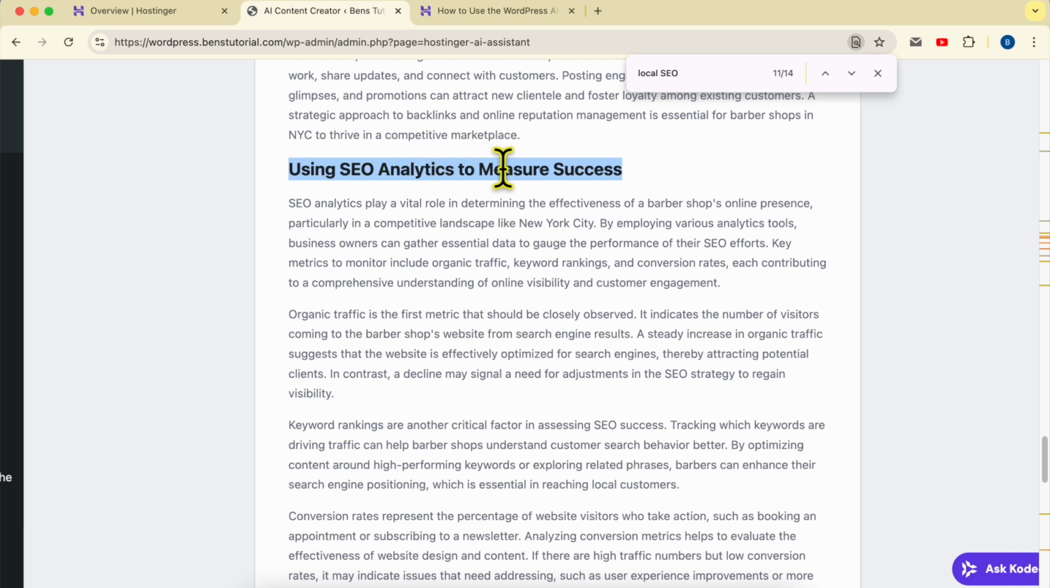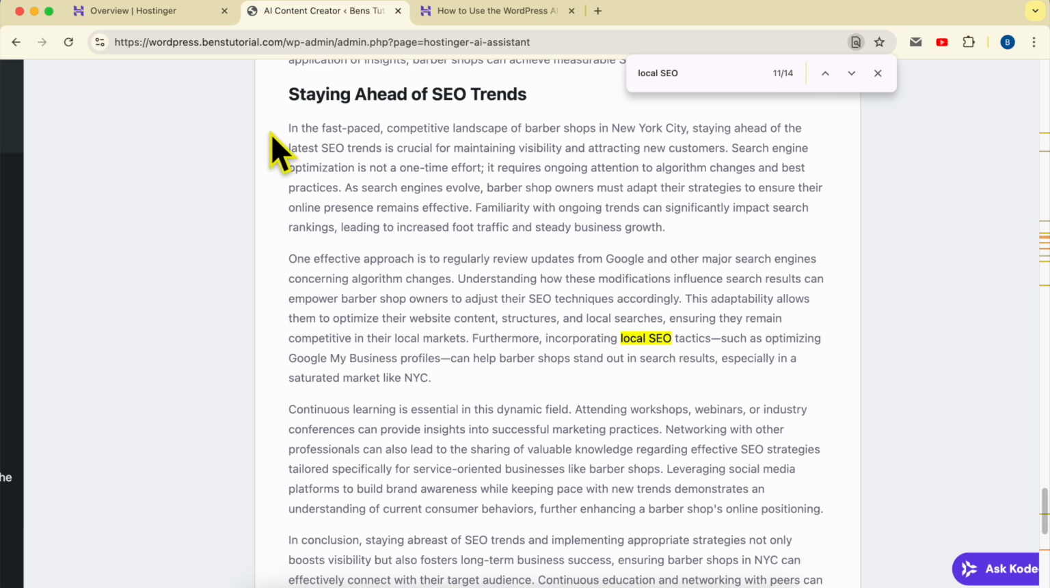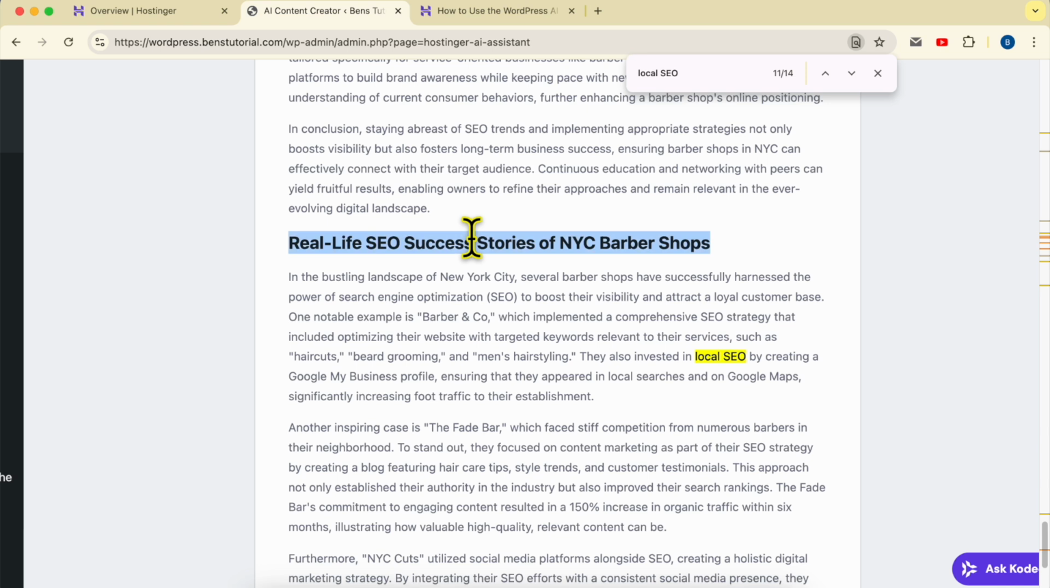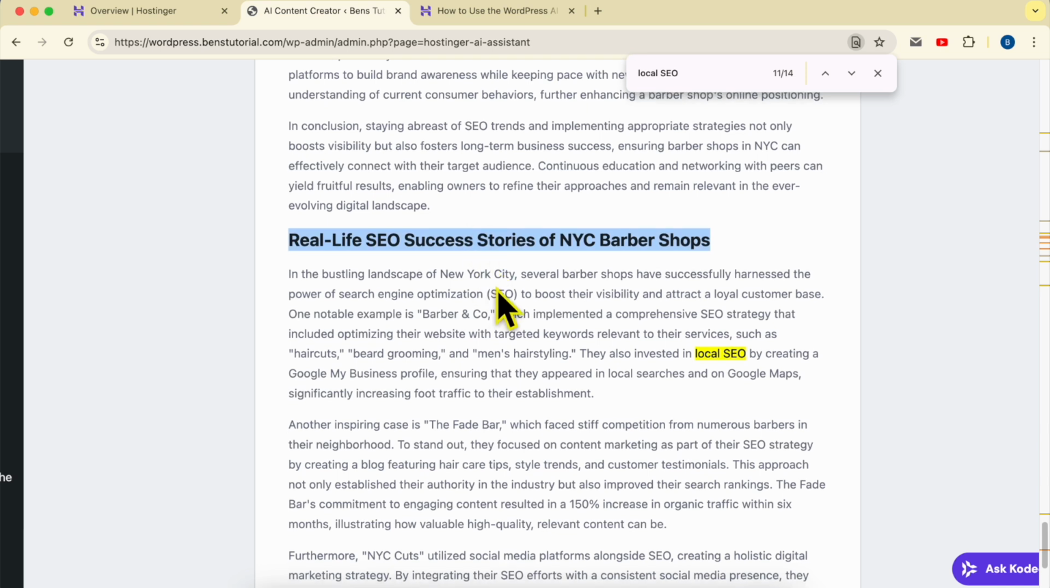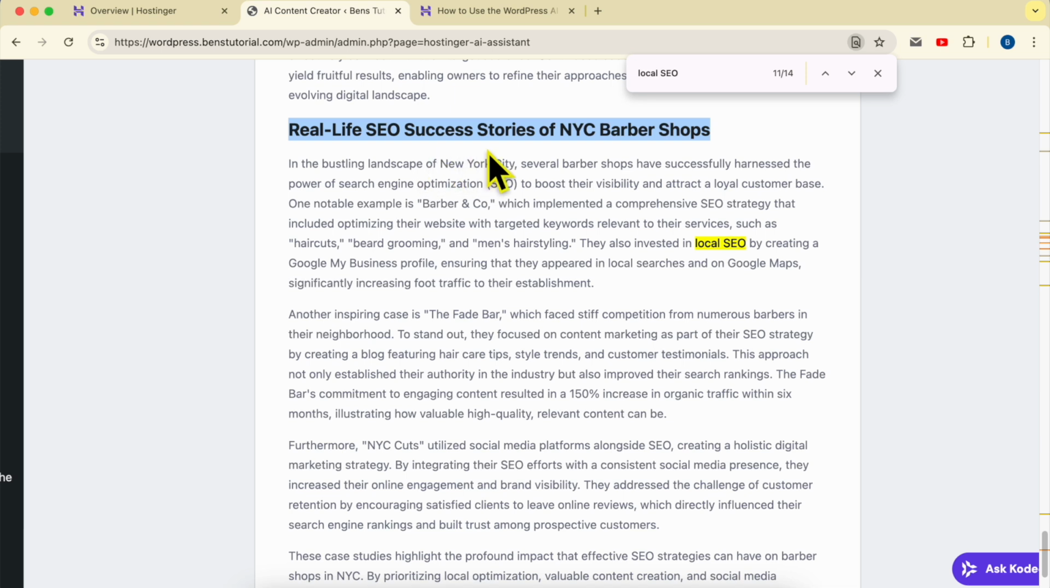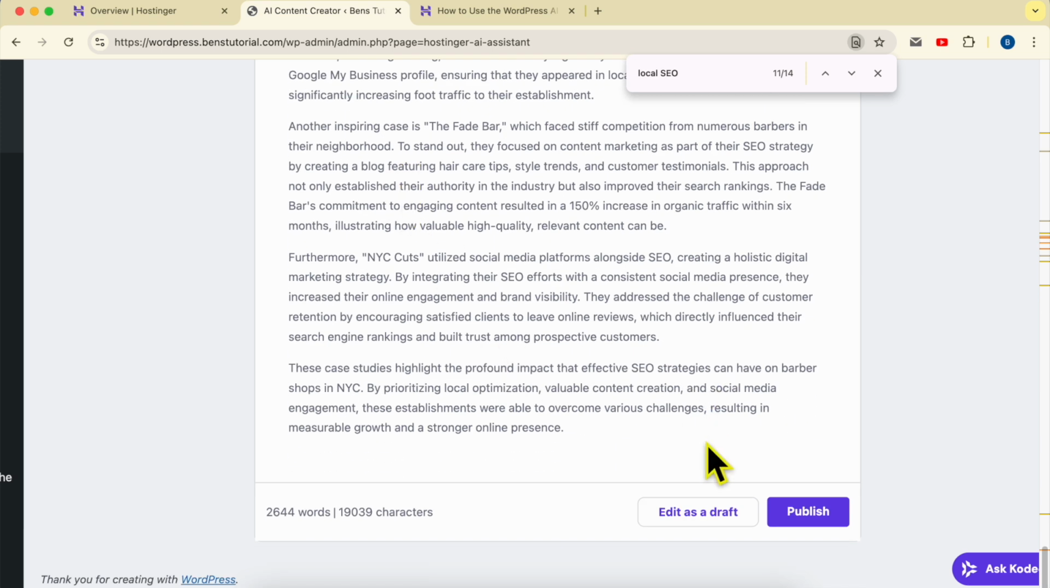Using SEO analytics to measure success. This is really good. Staying ahead of SEO trends. So this AI article is really long as I've asked for. Real life SEO success stories for NYC barbershops. As you see, this is a 2600 words article.